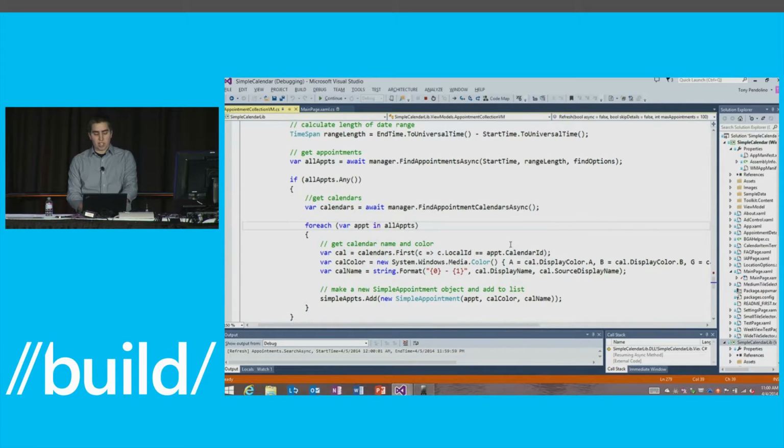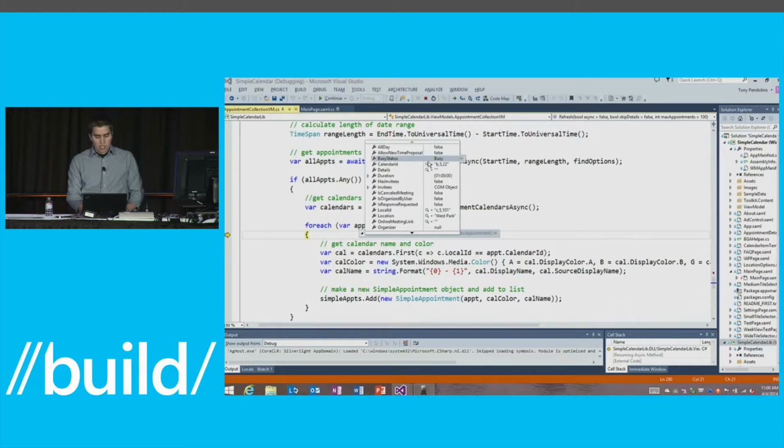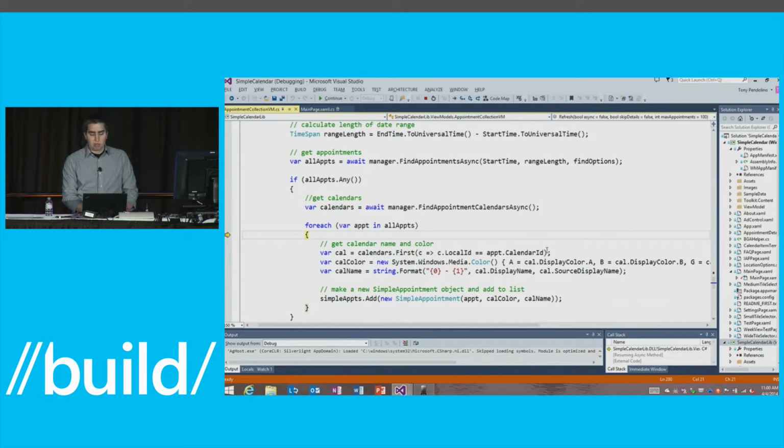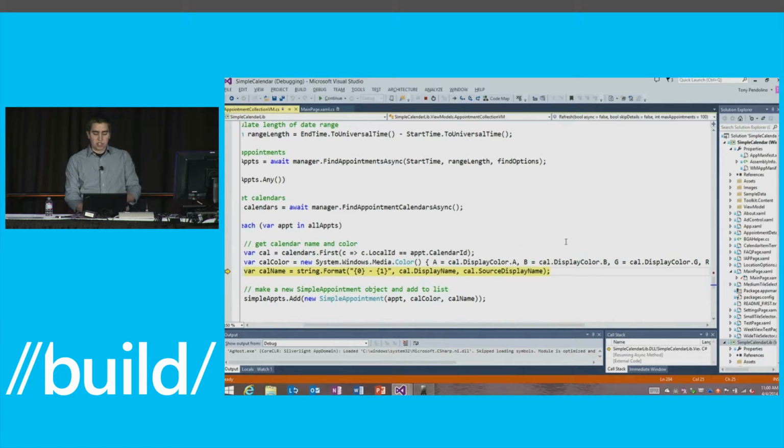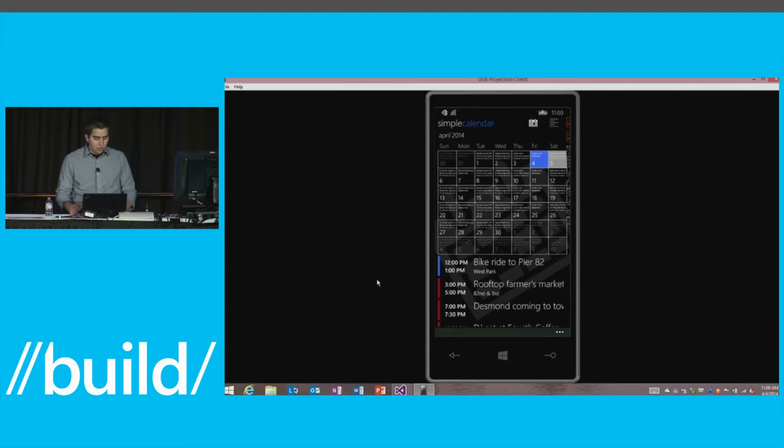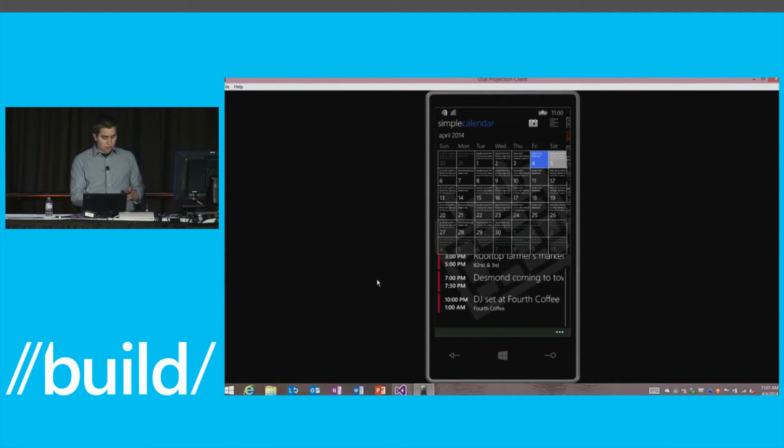Each appointment, let me show you here, has a calendar ID. So if I look at this appointment, you'll see there's a calendar ID. So I'm just matching up the calendars with the appointments. And then I'm just getting the calendar color, the calendar name, and then I add this to my list of simple appointments. So I won't iterate through each one. I'll just hit F5. And then you can see, now I've selected April 5th, and my long list selector is now bound to the new collection of appointments.